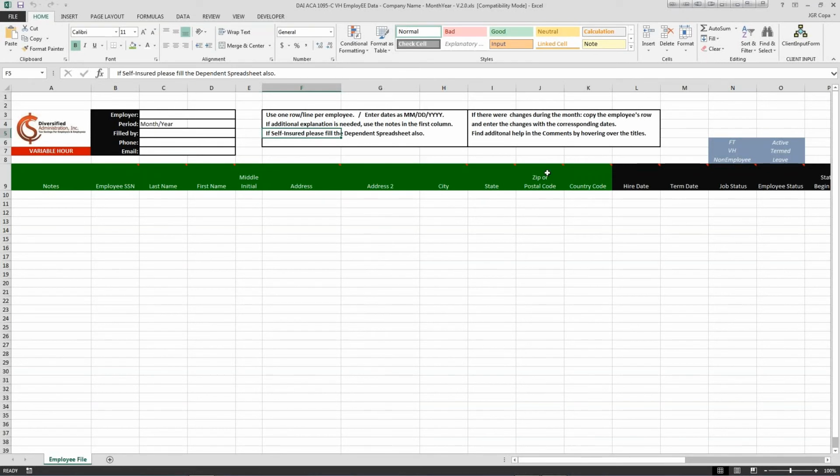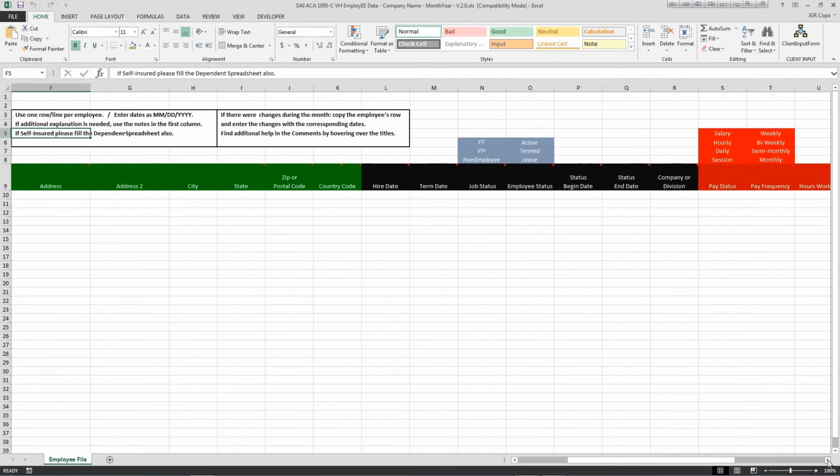For example, in this green section, that is the employee section, you'll find that for the employee SSN, there is an explanation that this is the employee's Social Security number and that it is a required field. Last name is also a required field, as well as the first name. The middle initial is not required. And so on for the address, the city, the state, the zip code, and the country code is only required if it is an address outside of the United States.